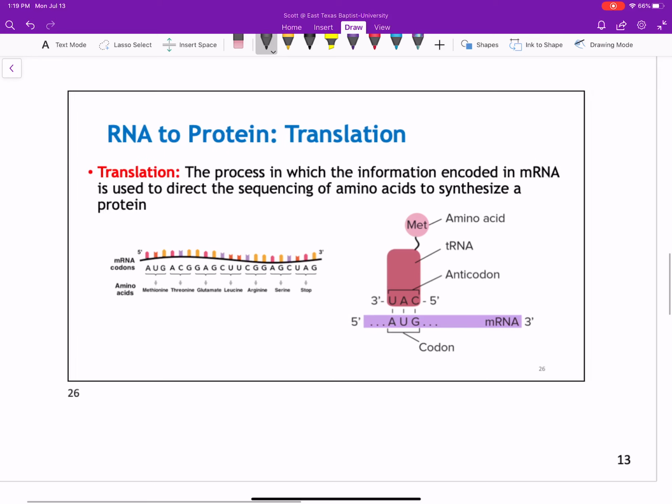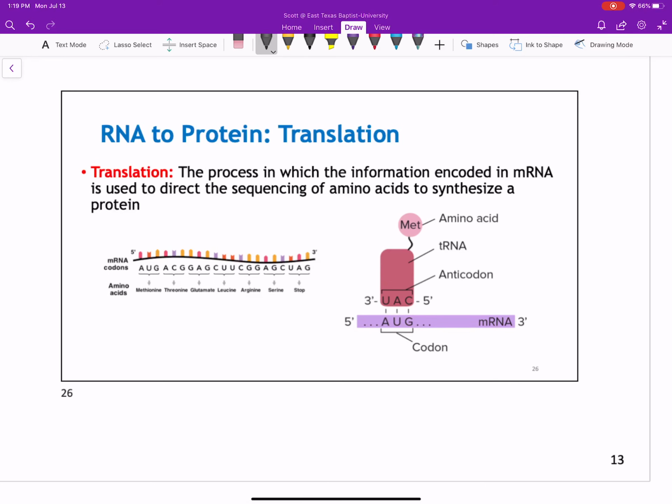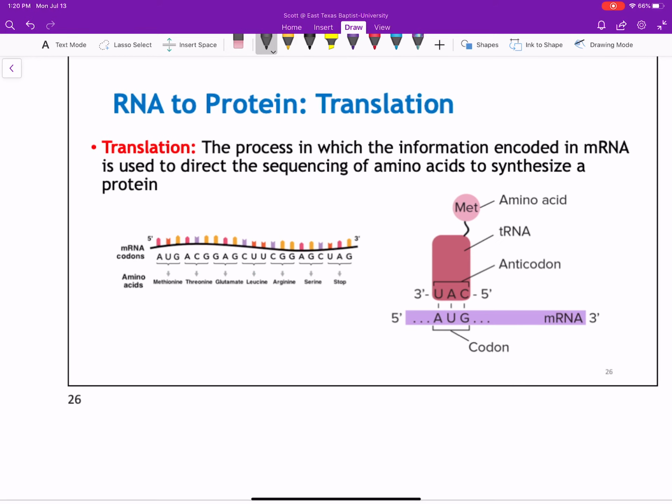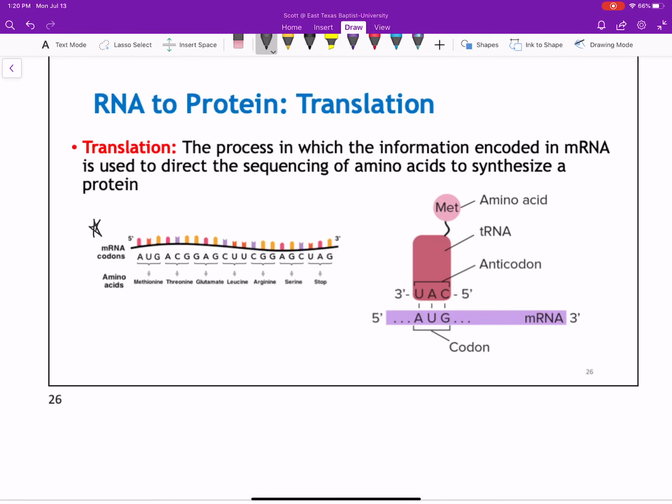So RNA to protein, this is translation. It's the final part of our central dogma. It's the process in which the information encoded in mRNA is used to direct the sequencing of amino acids to synthesize a protein. So here's how it works. Here's mRNA. You just got this from your DNA being transcribed. Remember, you should see no thymines and you should see uracils, and it's single-stranded and runs from the 5' to the 3' end. If you're coding for a protein, that comes from a gene in DNA, and mRNA is composed of three-letter sequences which are called codons. And so AUG is a codon, ACG is a codon, GAG, so on and so forth.